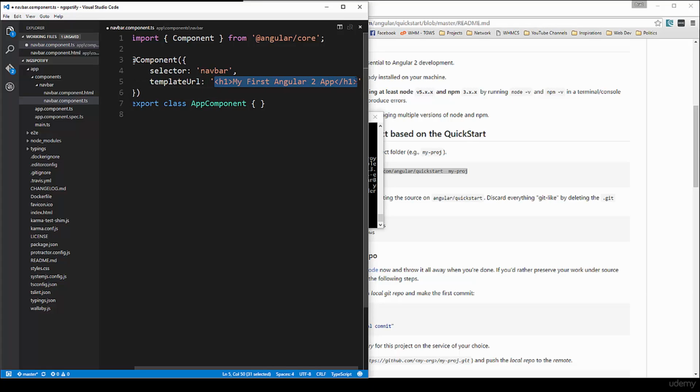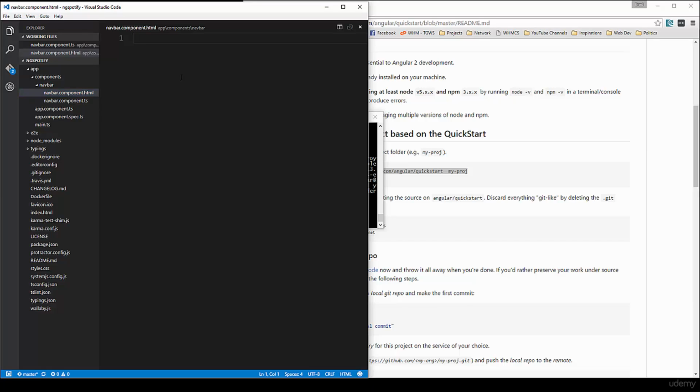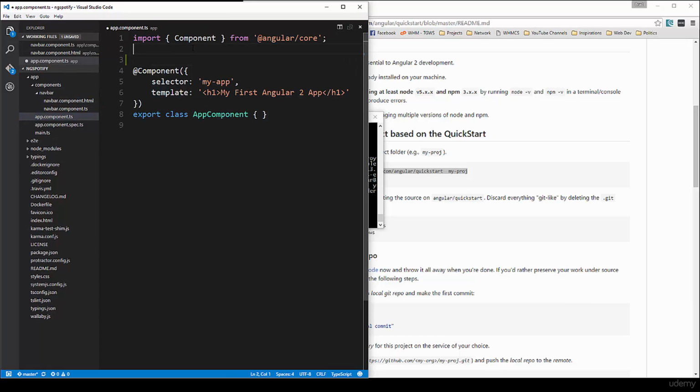And this is going to be navbar.component.html. And we have to add the module ID right here, which is going to be module.id. And then we'll just change this app component to navbar component. Okay, let's save that. And in the HTML file for now, let's just say navbar, and then we're going to go to app component ts and import it.